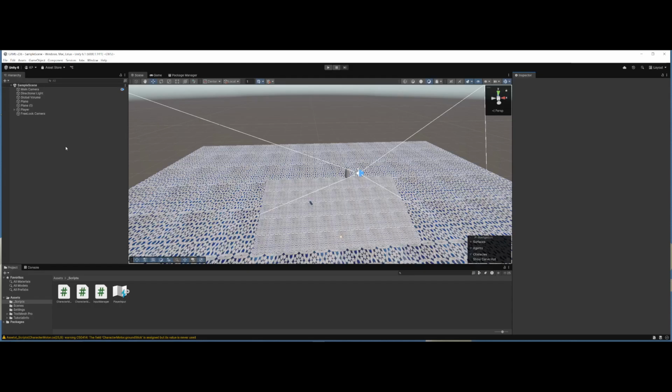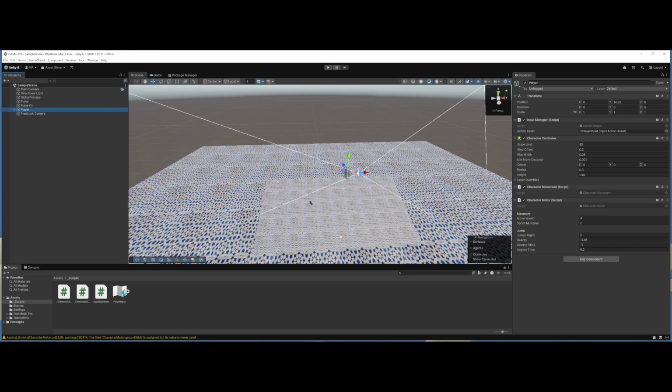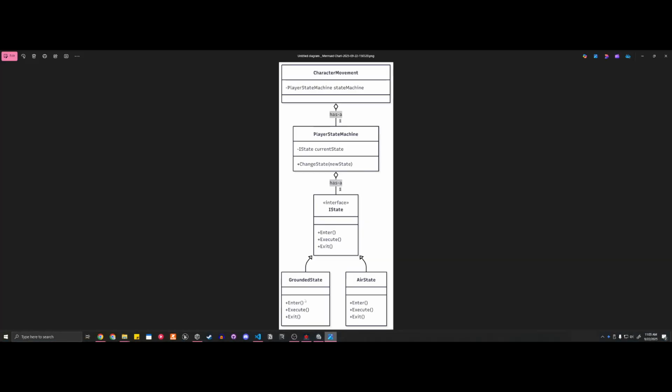Hi. So in this video, let us put together what we have so far. We got our character motor and our character movement. And let's convert our character into using the state pattern.